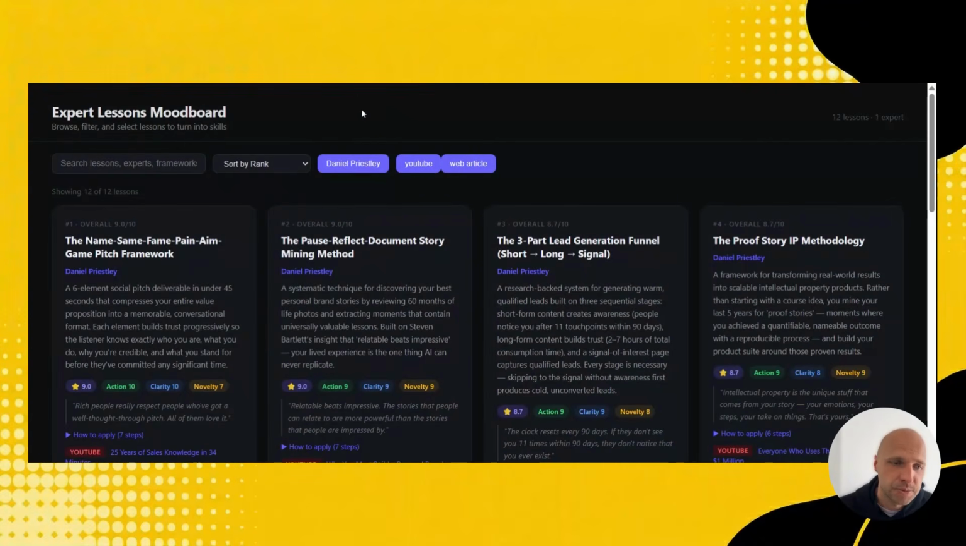into a usable format like this. So we're looking here at a mood board of the expert Daniel Priestley of Dent. And we can see here it's captured his key ideas and scored them on things like actionability, clarity, and novelty.